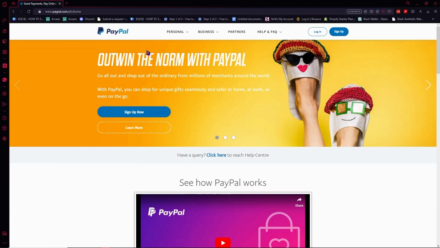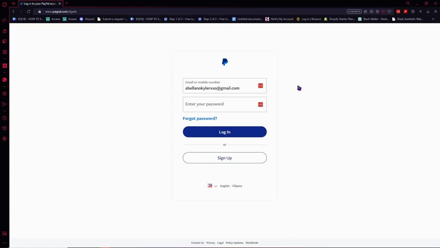Once you're here, click on log in, and from here you can try again. You provide your email or your mobile number and enter your password. Once you've done that and it's still not working, then I suggest that you go here and click forgot password.